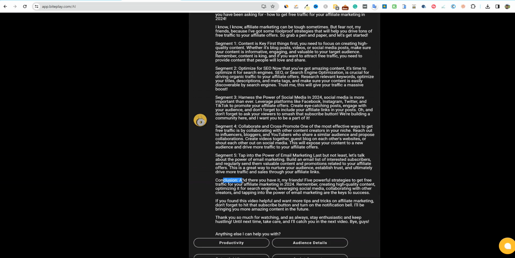I want to read this conclusion real quick, guys. There you have it, my friends, 5 powerful strategies to help get you free traffic to your affiliate marketing in 2024. Remember, creating high quality content, optimizing it for search engines, leveraging social media, collaborating with other creators, and tapping into the power of email marketing are the keys to success. Number 5 was tap into the power of email marketing. Collaborate and cross promote, social media. So it actually did come back to all those as well.